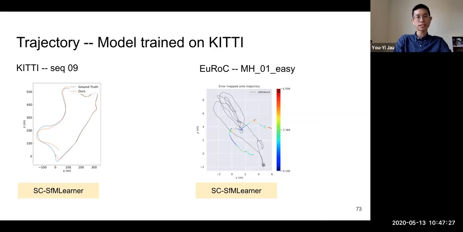And then we test the pose prediction by plotting out the trajectory using the same model trained on KITTI. We test on the KITTI dataset, and the ground truth trajectory is plotted in blue, and our estimated one is plotted in orange. And we can see the estimation is pretty much aligned with the ground truth.